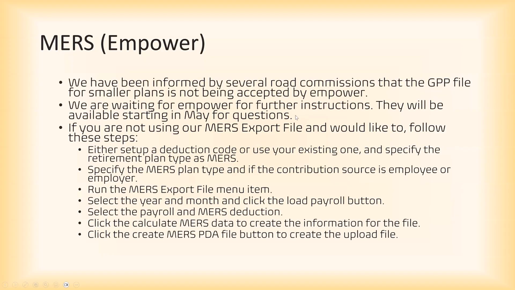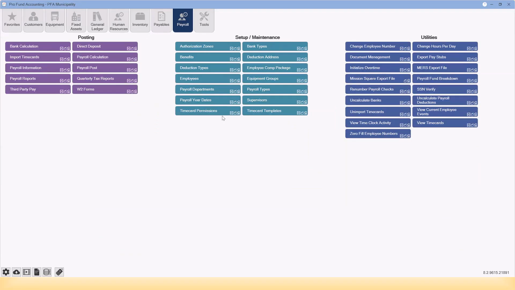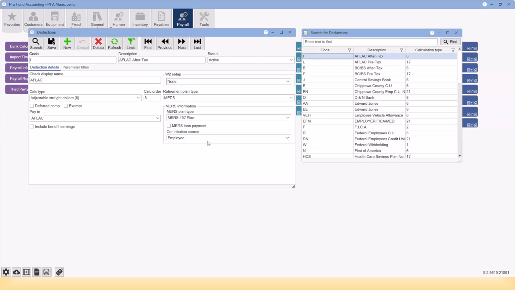And that's kind of the process that we have. So I'm going to show a little bit of that here. There are more than one way to set up MERS. If you're doing an employer contribution, you could set up a benefit. That's one thing we might cover this summer as part of our Zoom meetings. But in deduction types, you set up a MERS deduction like this one, which already has MERS specified. You select the MERS plan types, whether it could be a loan payment, they do have that, and then the contributing source for the deduction code.